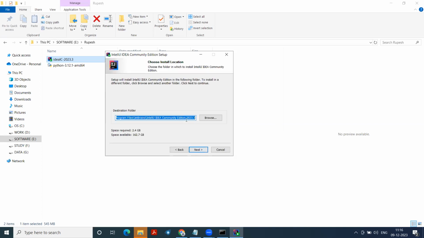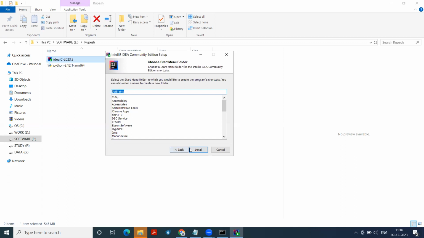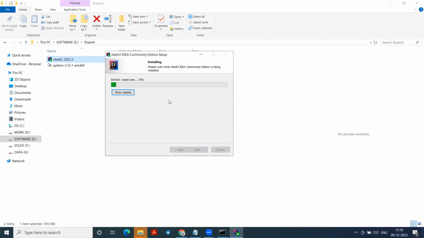Remember that we have downloaded the 2023.3 version. If you download 2022 or any older version, the setup process might differ. So I will just click on next over here. Then you can create a shortcut, it depends on you, but I will check mark this as well to create a shortcut on the desktop. Then proceed with next, and then install. Here the installation process will start.